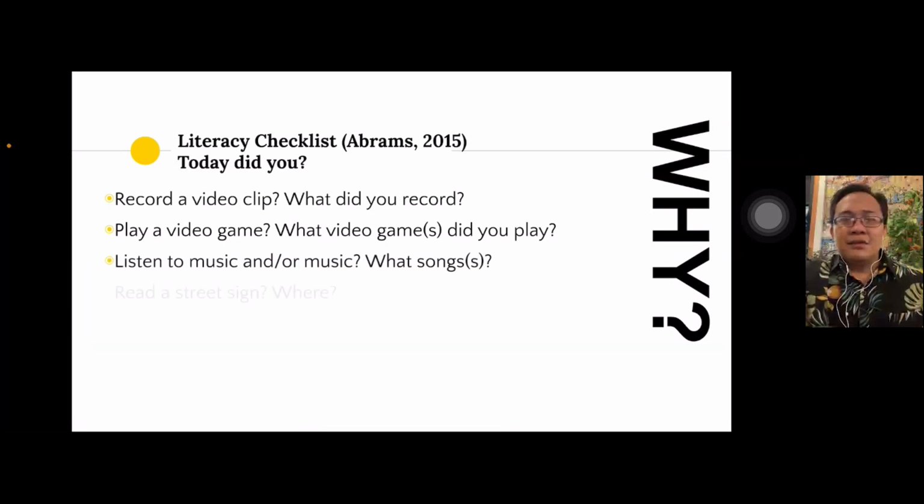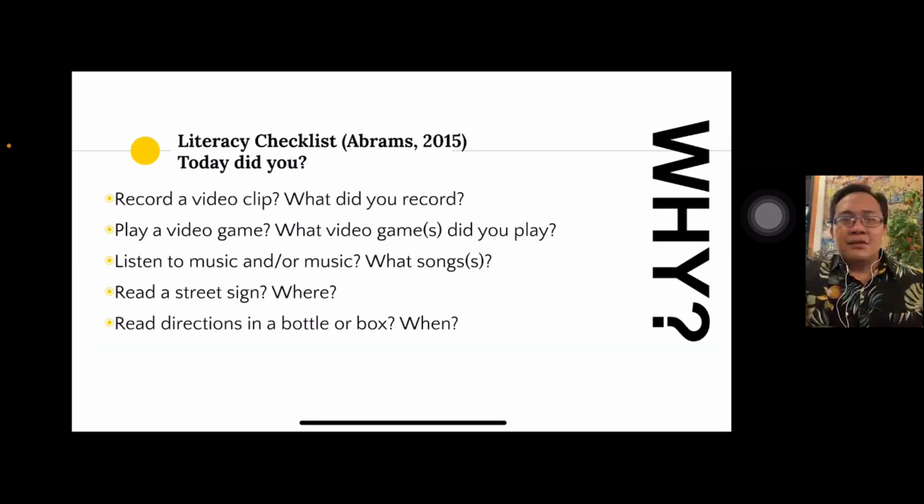Listen to music, what type of music or what song? Did you read a street sign? Where? What does it say? So the places where our students go will also have an influence on them, especially when they need information. These places may also help them.